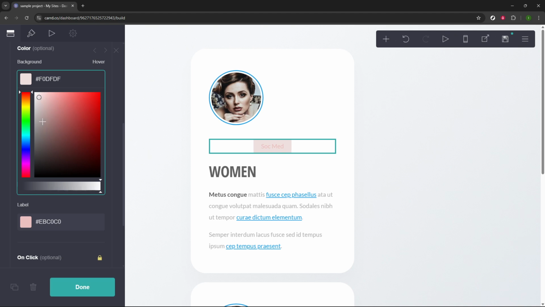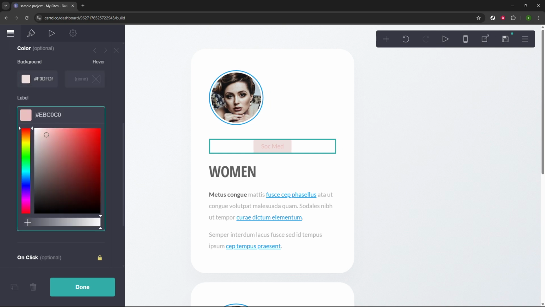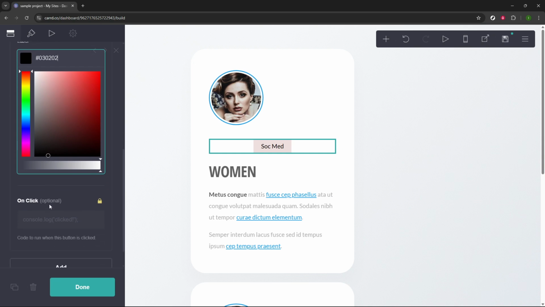Bold, mid to dark tones often work well for primary call to action buttons, while softer tones can be good for secondary actions. After setting the background, move to the text or label color. Open that color picker and choose a color that is clearly legible on top of your new background. A simple rule of thumb is dark text on a light background and light text on a dark background. Aim for strong contrast to improve accessibility and readability, especially on mobile screens.